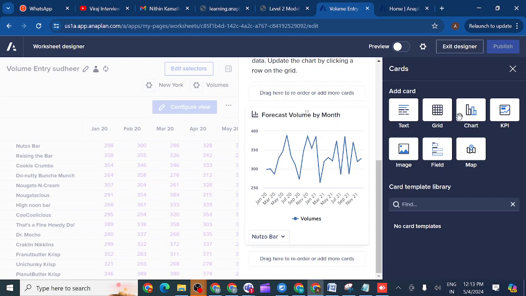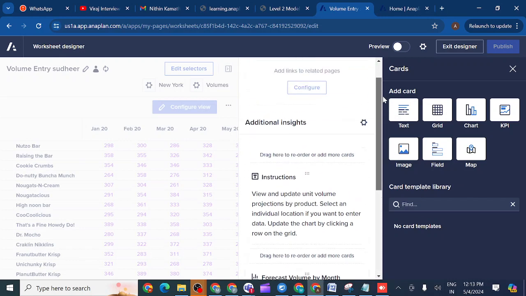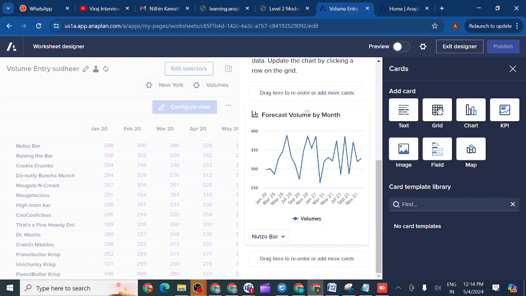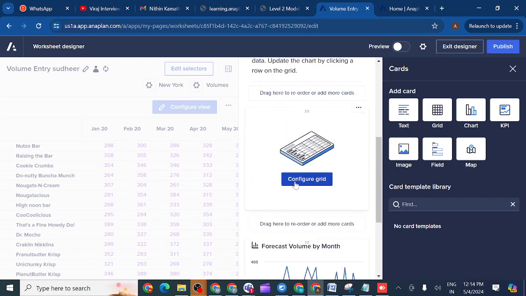After that, if you want to use some more cards, we should take them in the additional inside panel as well. Yes, that's it. You can see, I can use any card here in the inside panel. Whatever card I want, I can simply drag and drop here, configure the card and use it here.